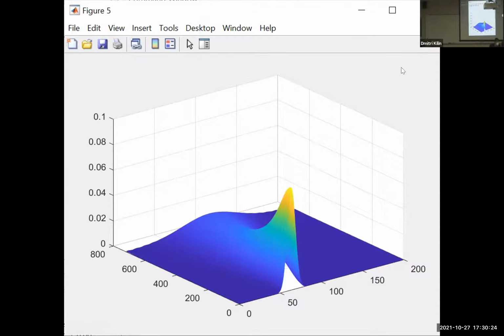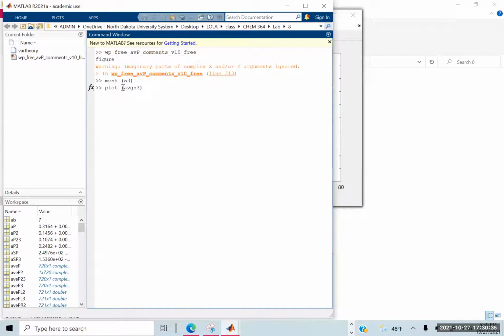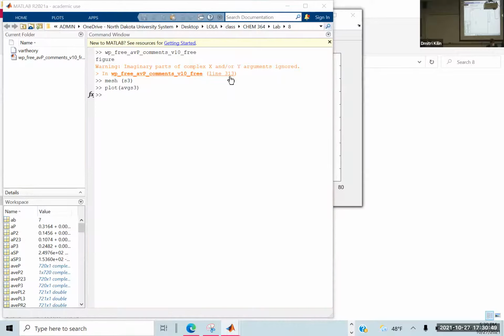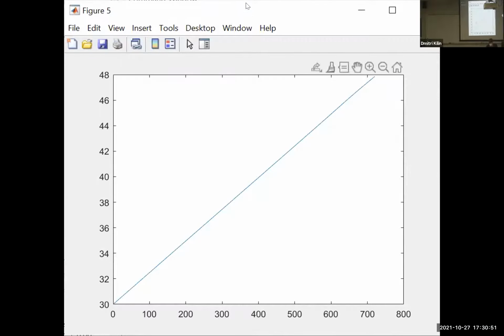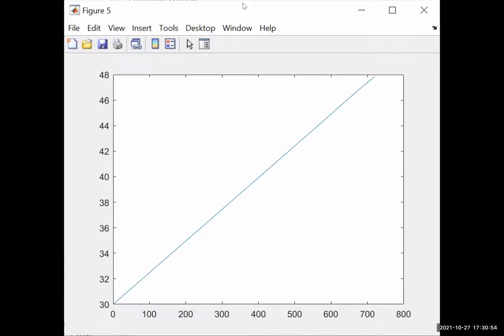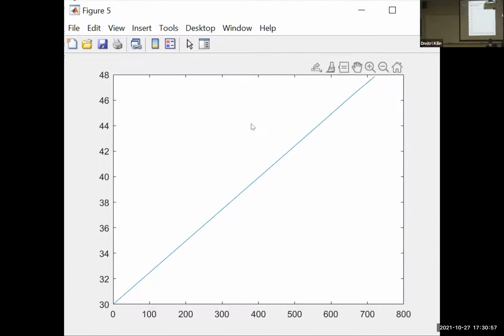Can you now type that it will convert into just a line? Type plot, open bracket, AVGS3. No space before the bracket. Okay, enter. And let's click on this MATLAB figure window just by mouse. Okay, excellent. I think we all are on the same page. Please stop sharing.